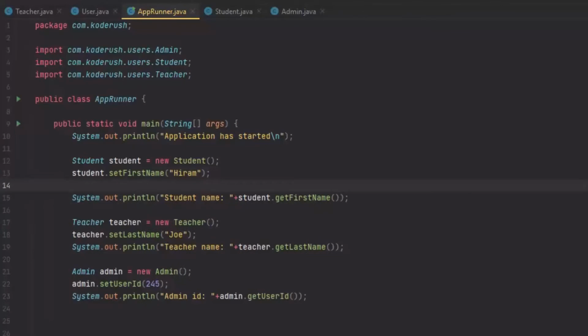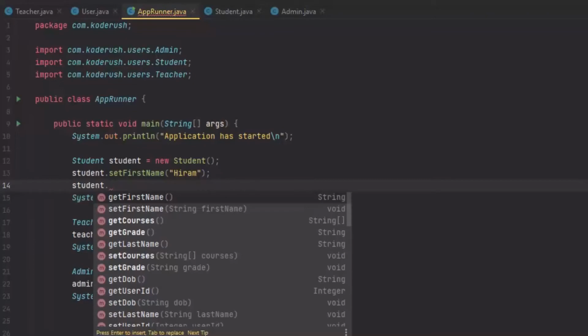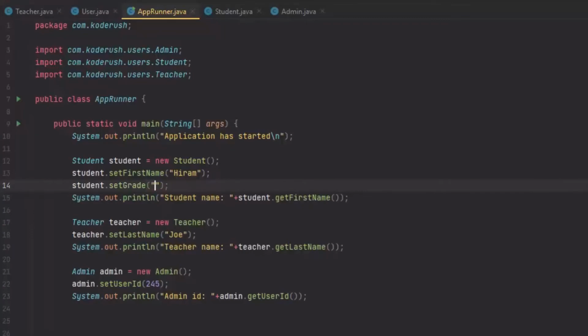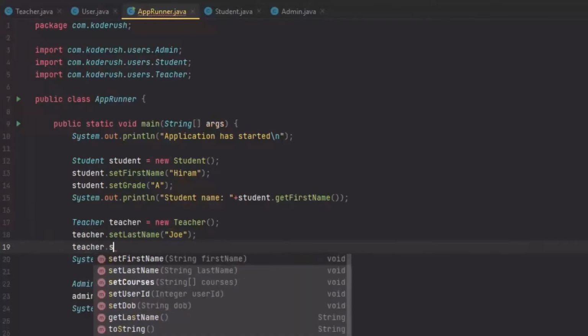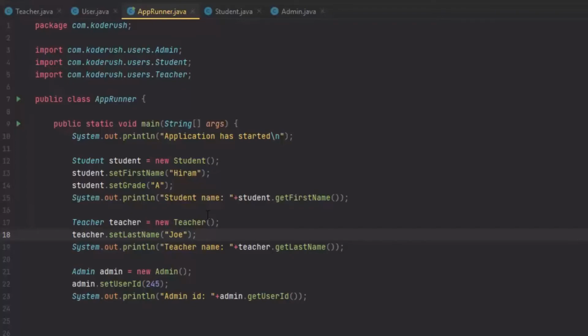Something else that I want to show you is that you do still have access to your other fields. For example, if we come to the student, we can still set courses. So you still have access to the unique fields to that class, and also grade. And that's the same with all these other objects. For example, if we look at teacher, again, you have courses. I'm not gonna bother setting all of this. You can try it out yourself. Have fun with it, experiment, try setting all the different fields.